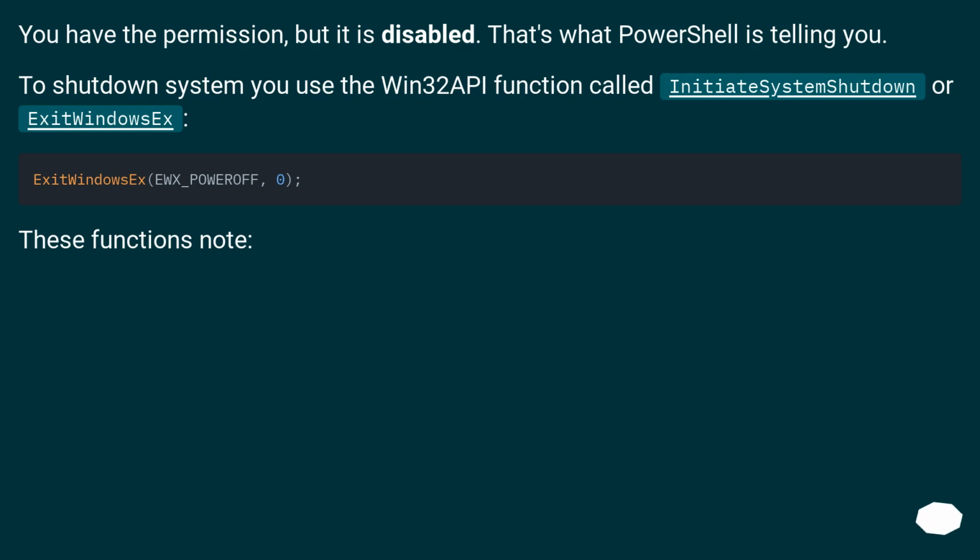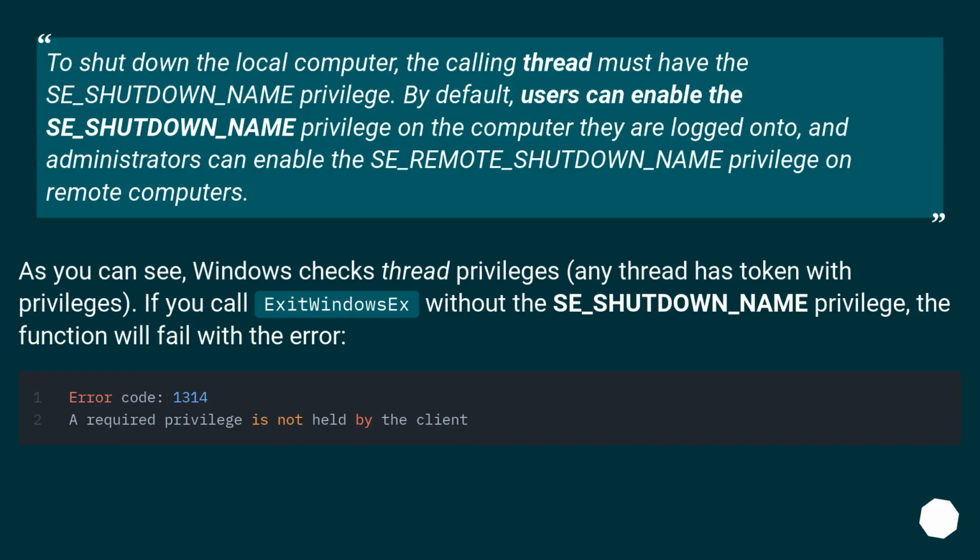You have the permission, but it is disabled. That's what PowerShell is telling you. To shut down the system, you use the Win32 API function called InitiateSystemShutdown or ExitWindowsEx. These functions note: to shut down the local computer, the calling thread must have the SeShutdownPrivilege. By default, users can enable the SeShutdownPrivilege on the computer they are logged onto, and administrators can enable the SeRemoteShutdownPrivilege on remote computers.